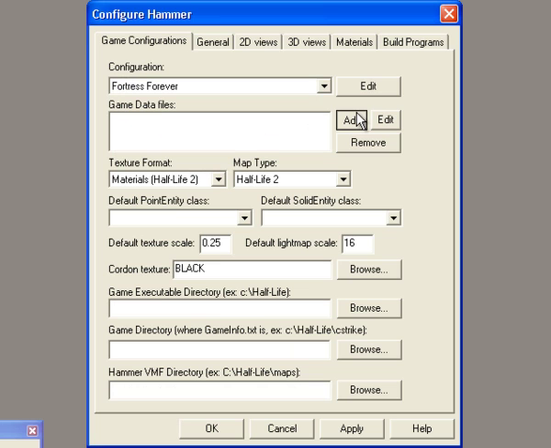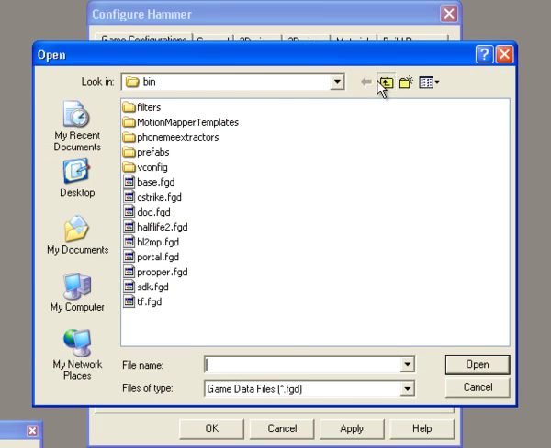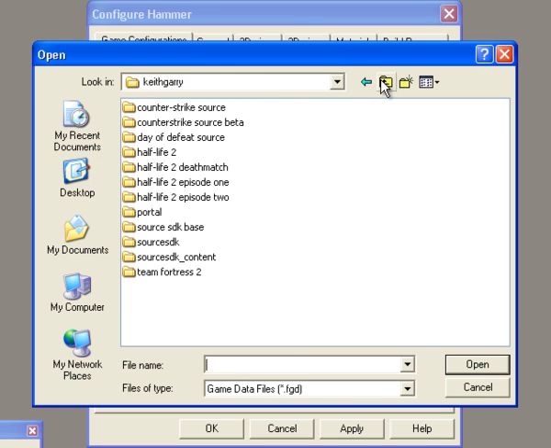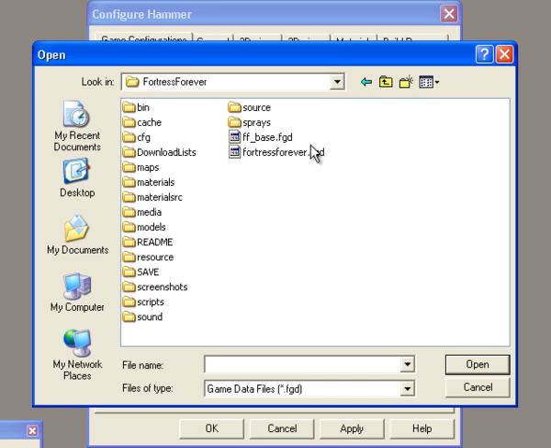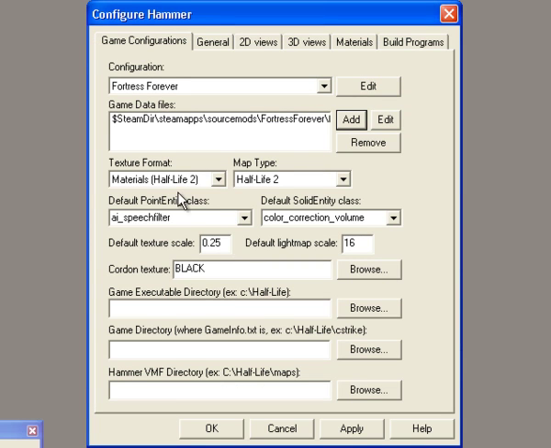Now you want to do Game, Data Files, Add, and you want to go to your mod directory, which should be somewhere in your Steam Apps location. Go ahead and then go to Source Mods, FortressForever, and you want to select FortressForever.fgd. What that has in it is all of the entities, game data that you need for FortressForever.